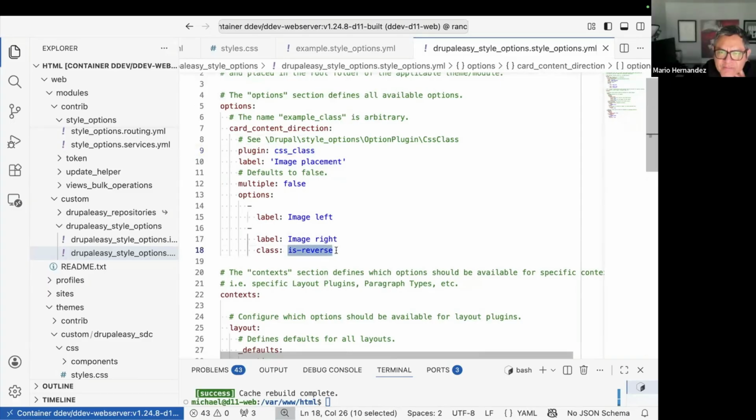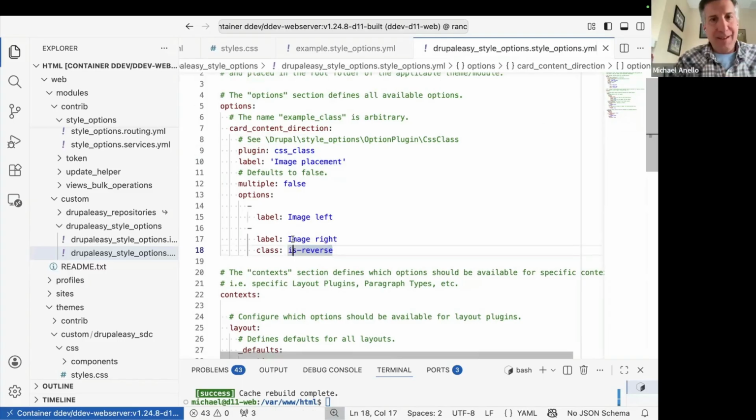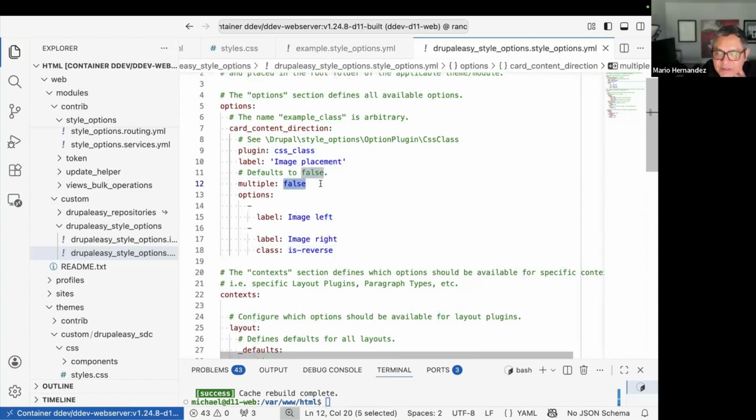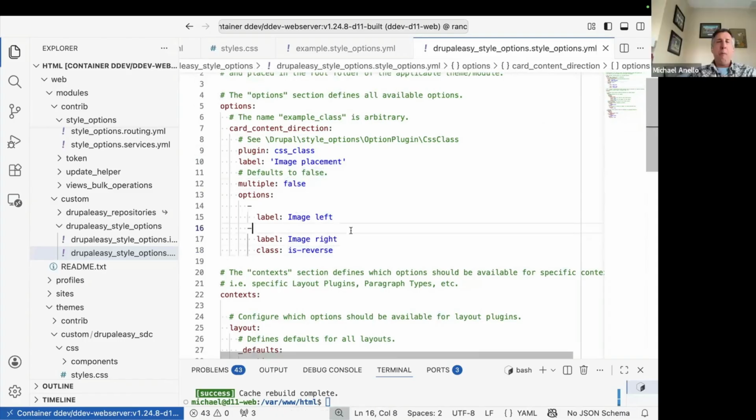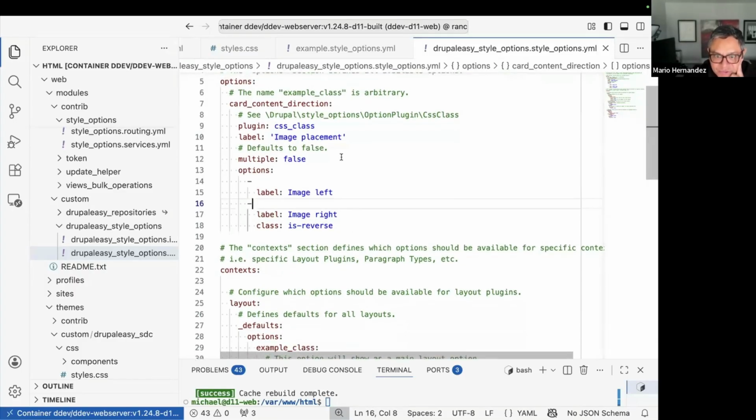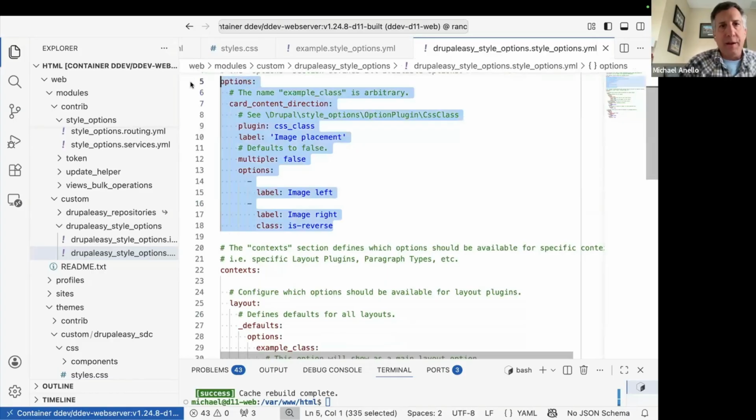Correct. So could we have multiple classes? Or would we have to change this to true? Yeah, if you have, I don't know, radio buttons or check boxes or even a drop down where you allow multiple options, absolutely. Okay. We'll keep it nice and simple for now. So this drives the form that we're going to see when we're editing the card, right?